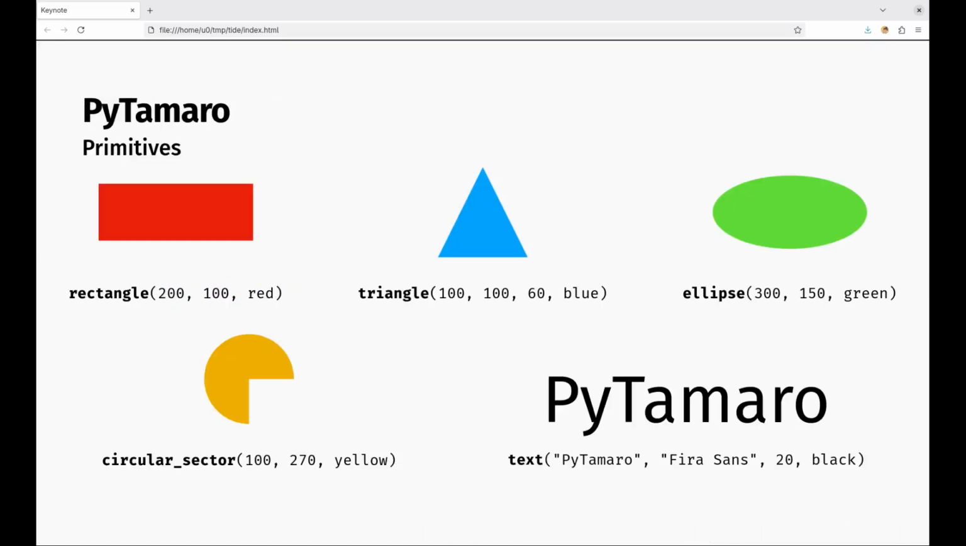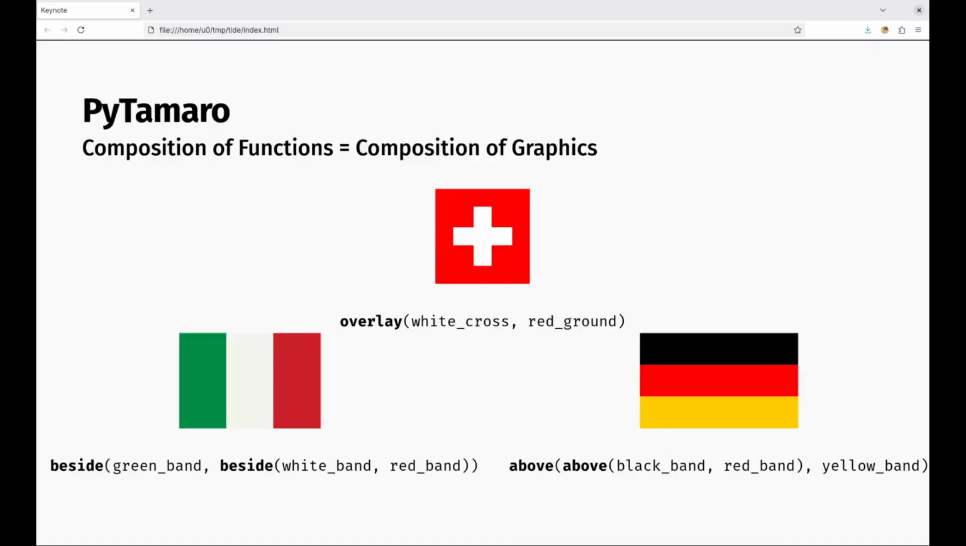The library provides very simple primitive shapes that you can use to create graphics. For example, you have a rectangle shape, a triangle shape, an ellipse shape, a circular sector shape, and a text shape. And this is all you get. What you do with these shapes is compose them. So you can put one on top of the other. For example, here, to create a Swiss flag, we put a white cross on top of a red background.